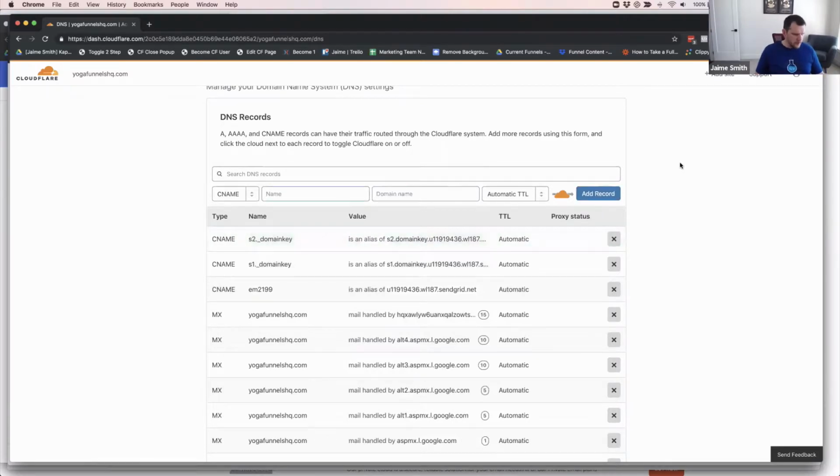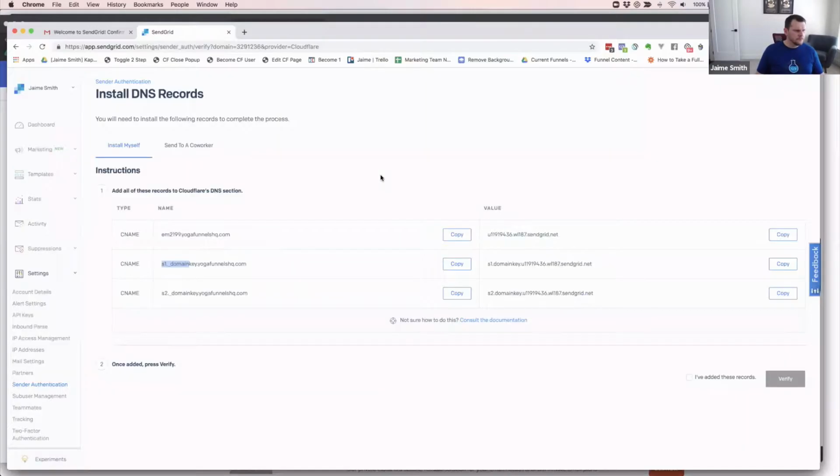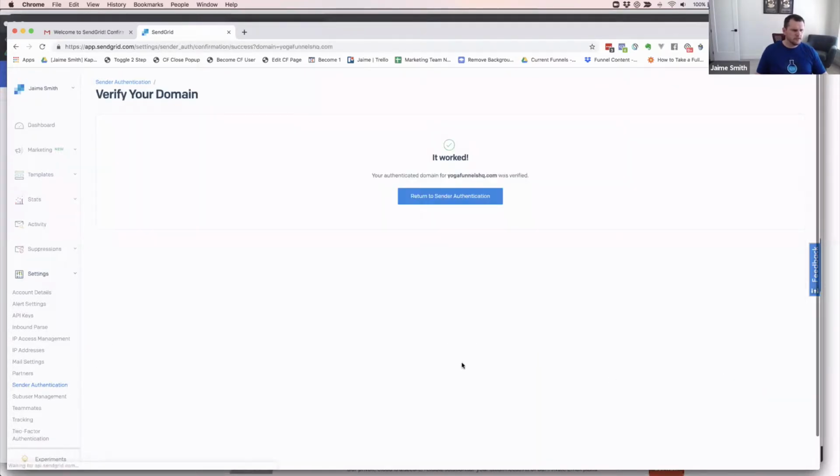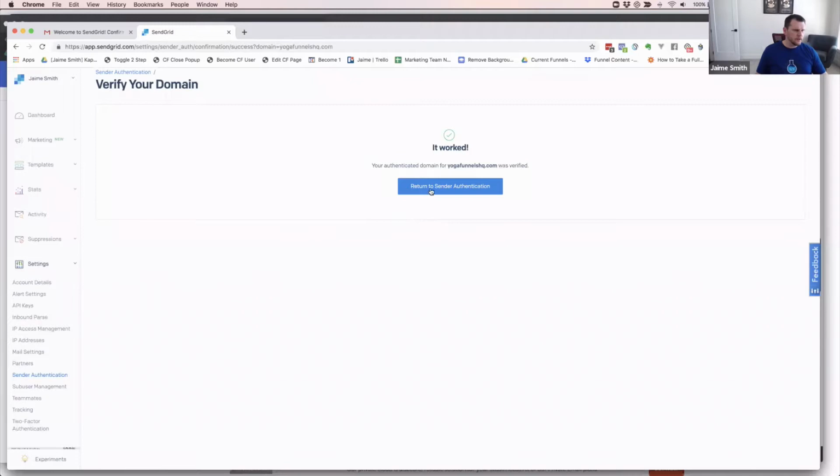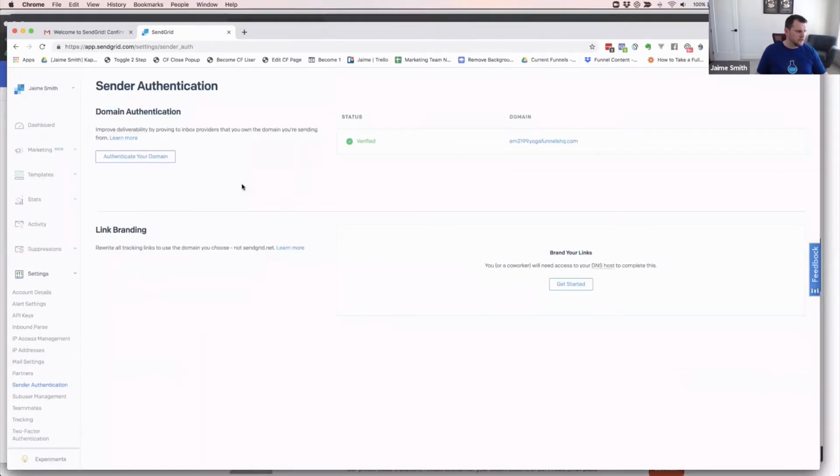So now we've got all of our domain keys added here in SendGrid. And we can click, I've added these records. It might take a minute sometimes for those things to show up, but we'll go ahead and click verify. Sometimes it's pretty quick. Yep, looks like it worked. Great. And now we want to return to sender authentication.